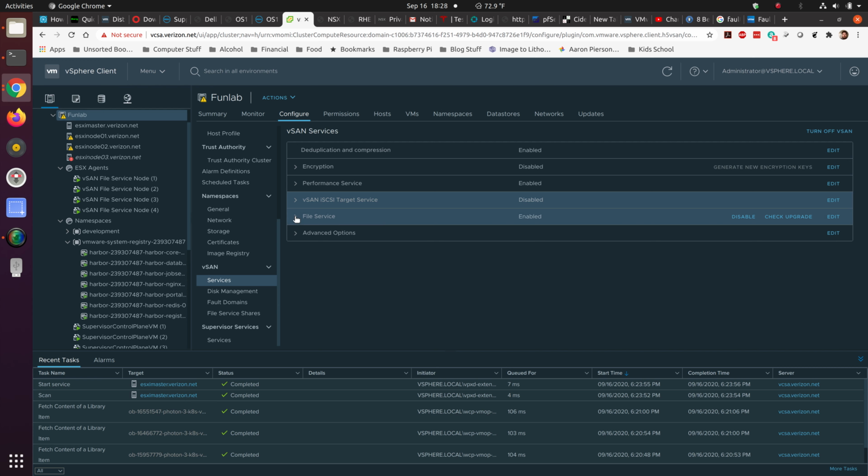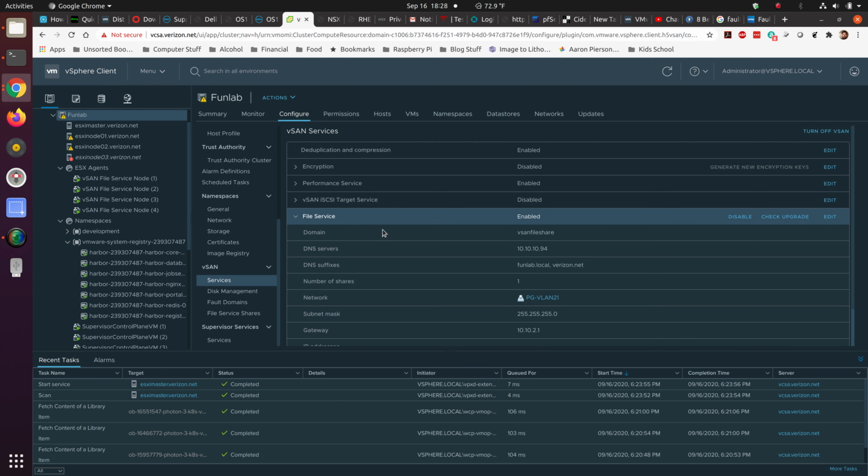This is a nice one here. This is the new upgrade that I found, which is the file service. So you're able to create an NFS version 3 or 4.1 share, and you have to give it a domain name. So you'll have an actual unique name for it. For the DNS servers, you're going to want to be able to map it back out to DNS so it can get to where it needs to get to. And of course the suffixes it should look for.